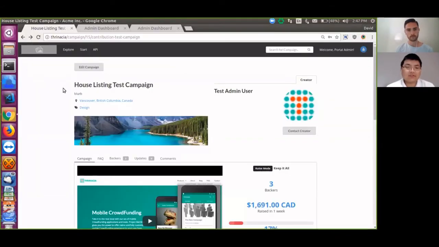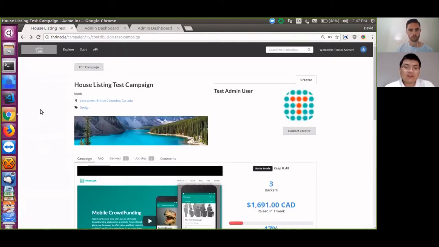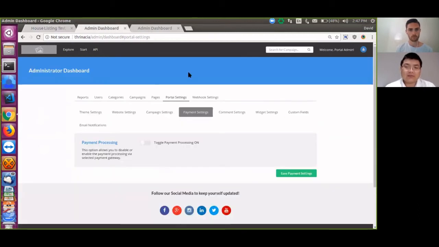For sure. So awesome. If you guys can see my screen, what we have here is your standard campaign listing. To enable our platform for real estate and equity paradigms, there are a few changes in the administrator dashboard that need to be made. Going into portal settings and then payment settings, make sure that the payment processing is turned to off, and then click the Save Payment Settings button.